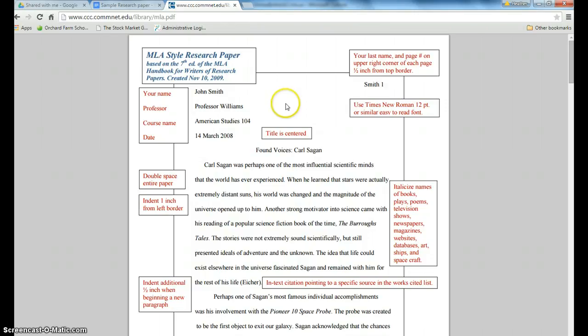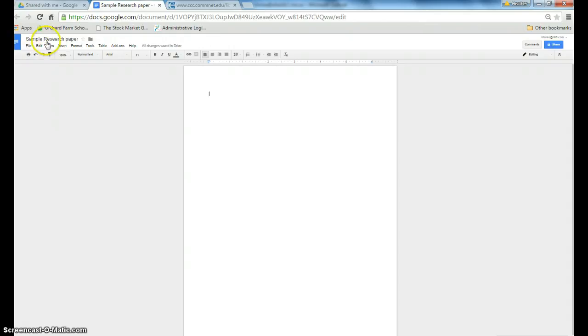Let's start by talking about the page numbering. The proper way to number your pages is that it should have your last name followed by the page number. So let's go to your research paper now. This is a Google Doc. This is my sample research paper, but I want to show you how to do this.